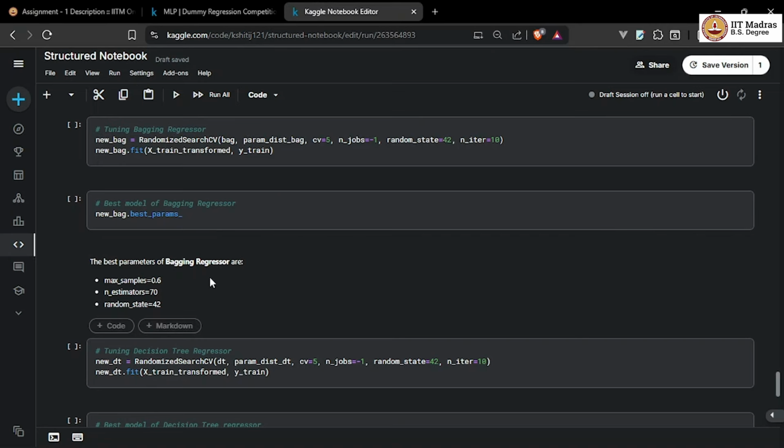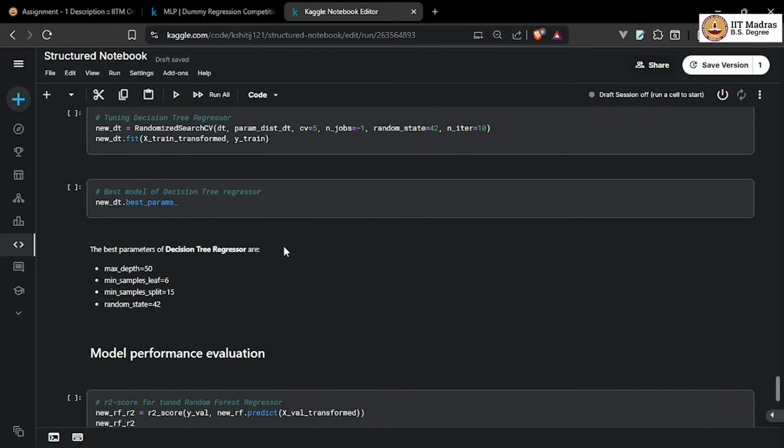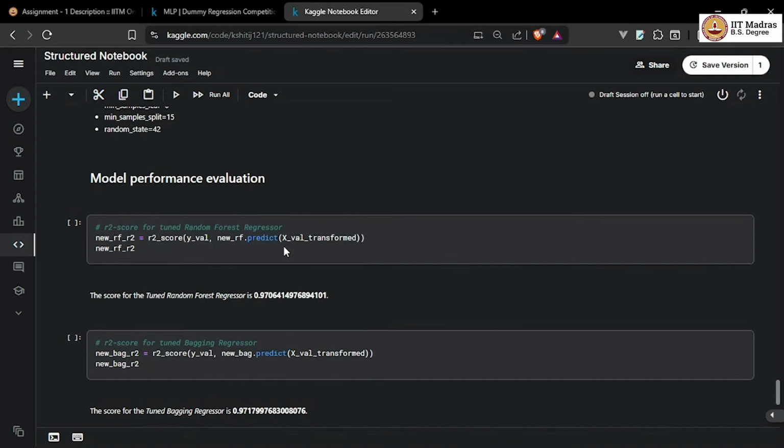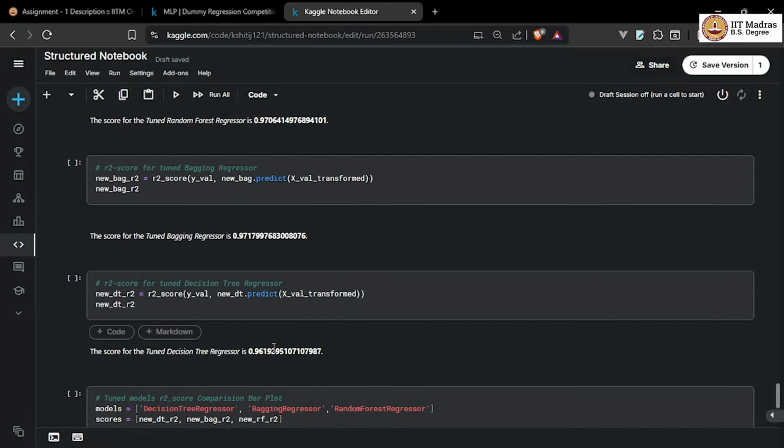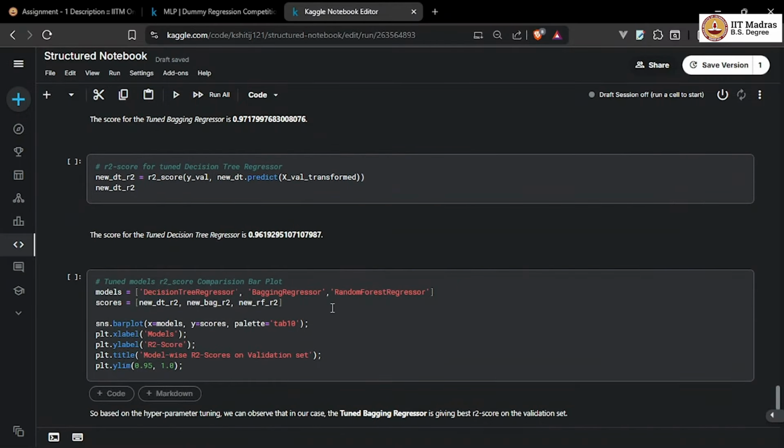The results are mentioned as well. So we have the best parameter set of values for them as well. After that, we have found their evaluations. These are their performance evaluations on the validation set. Again, I've consolidated them in one place and plotted the graph.